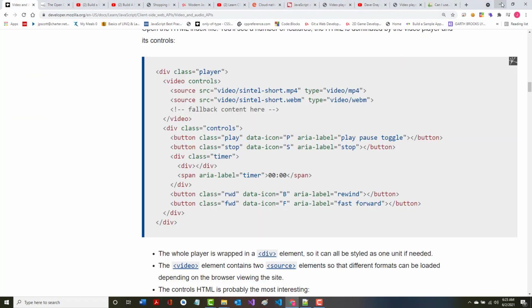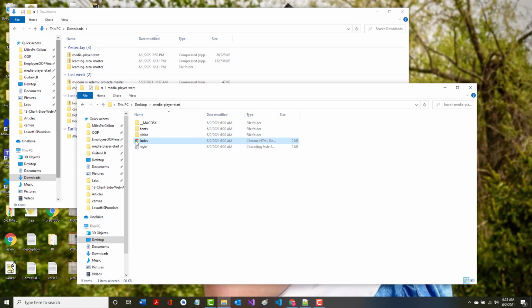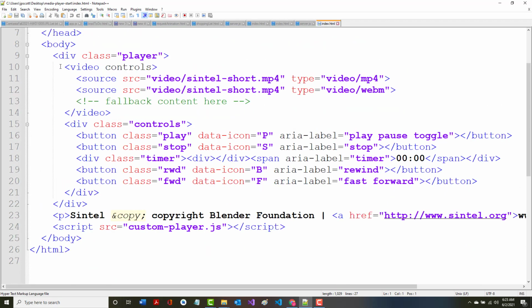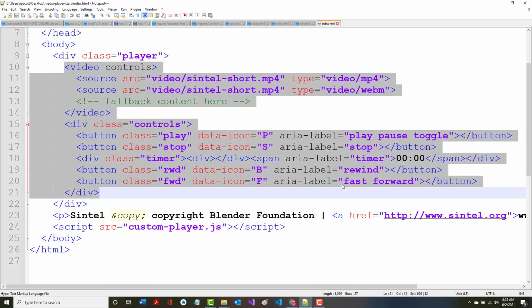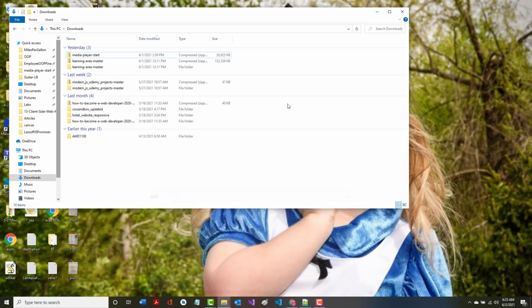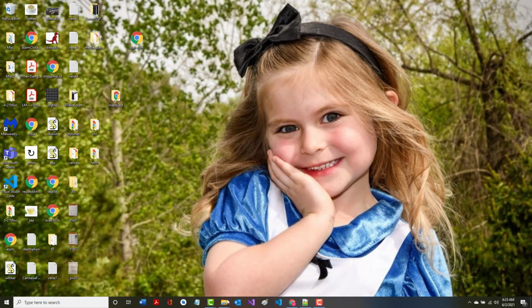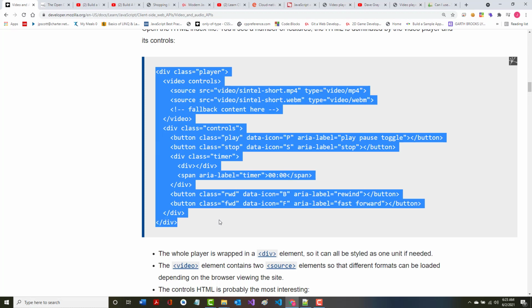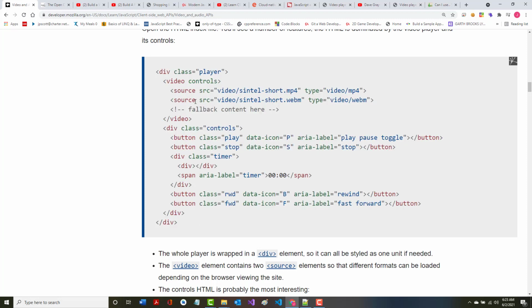So let's bring that HTML file up. And there it is. So these are the same controls that they're talking about. Okay. So as it says, the whole player is wrapped in a div so that it can be styled as though it's one element as needed. The video element contains two source elements. We already talked about that.